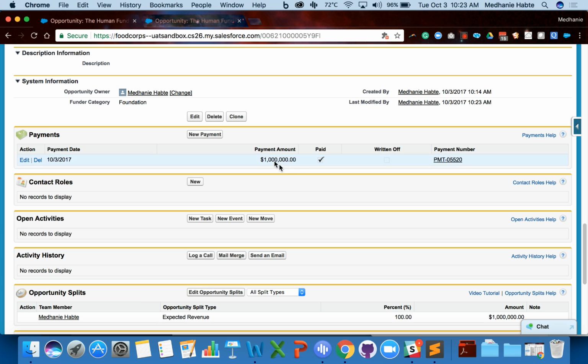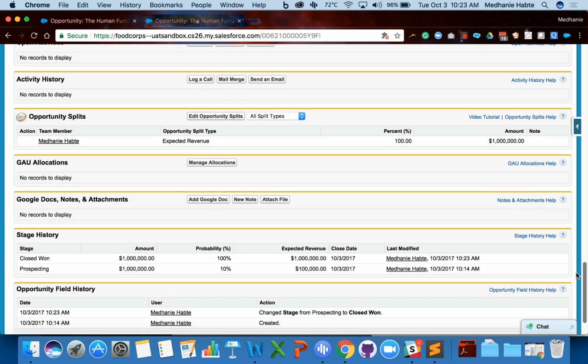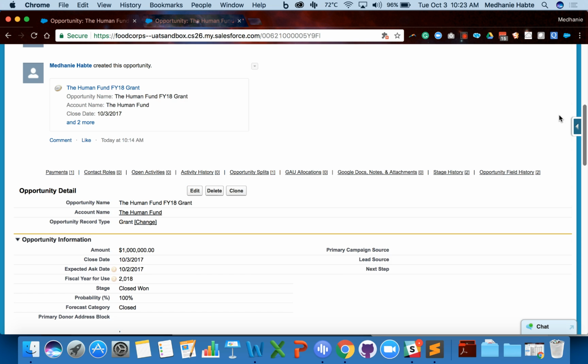Here we now see that our opportunity is marked as paid now that we've marked it as closed won. And that's basically how we go about creating new grant records in Salesforce.